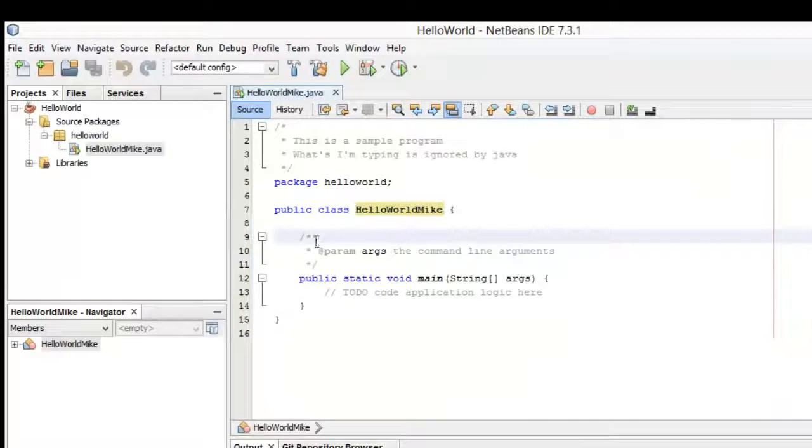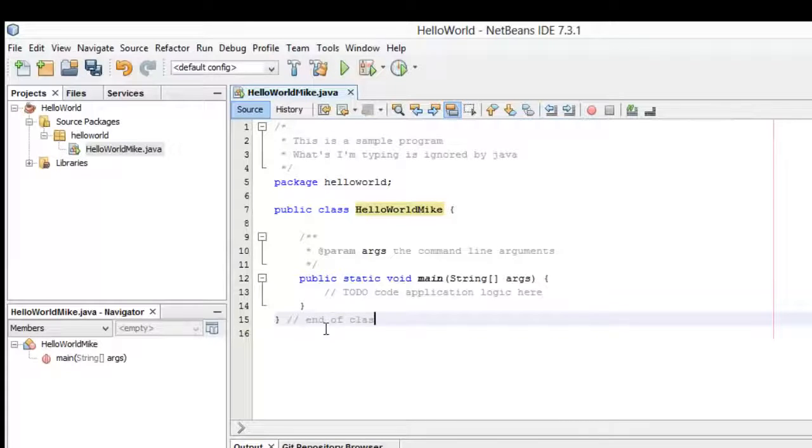So in essence, we're saying define a new class called Hello World Mike, and then this says begin, and then this down here says end. So this end is really the end of class Hello World Mike. By the way, these two slashes here are another way that you can represent a comment in Java.